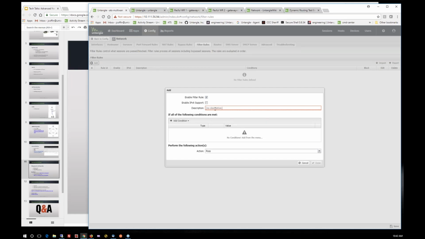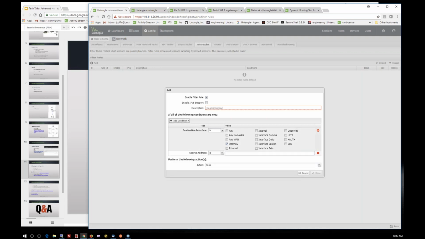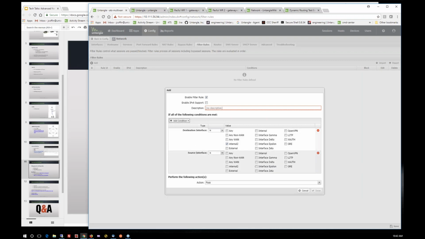You can say something like, let's say you have VLAN 20 and 3. So you can put conditions like destination interface, and as you notice, my VLAN is listed right here. And then I can say the source interface, in my internal, and then I can just say block. I can block the traffic going in between those two VLANs.